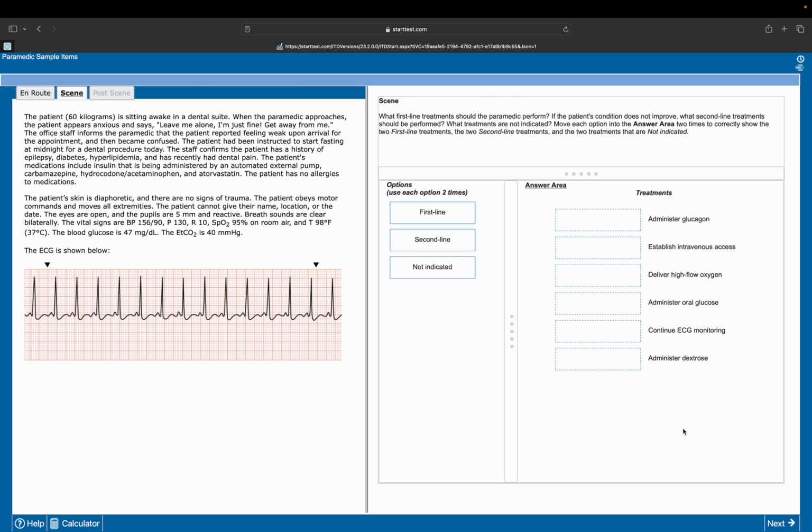So we're still on scene. What first line treatment should the paramedic perform? If the patient's condition does not improve, what second line treatment should be performed? What treatments are not indicated? Move each option 2 times to correctly show. So essentially what this is saying is, what do I want to do first? If that doesn't work, what would I do second? And then what would I not do at all? So first line treatments: 2 of these 6 options are first-line treatment.